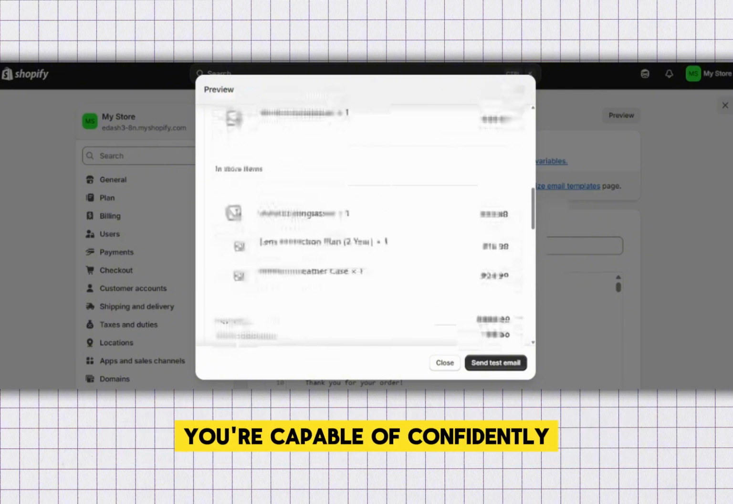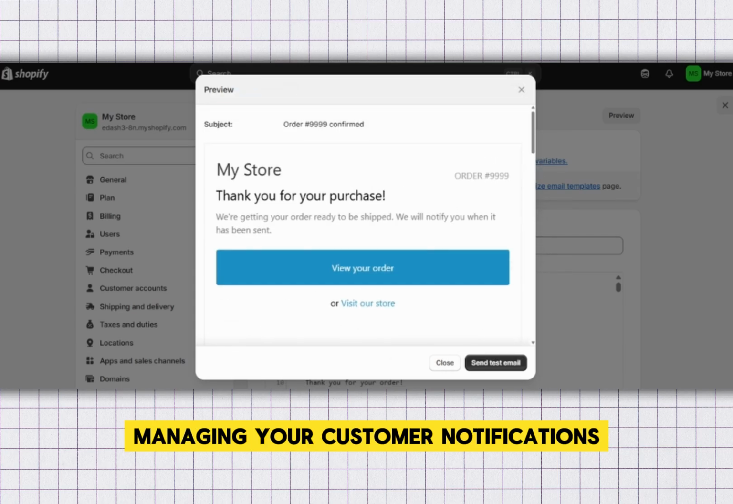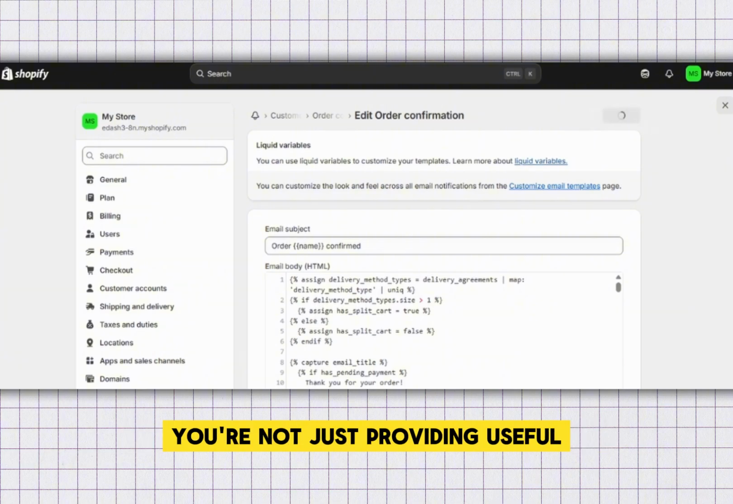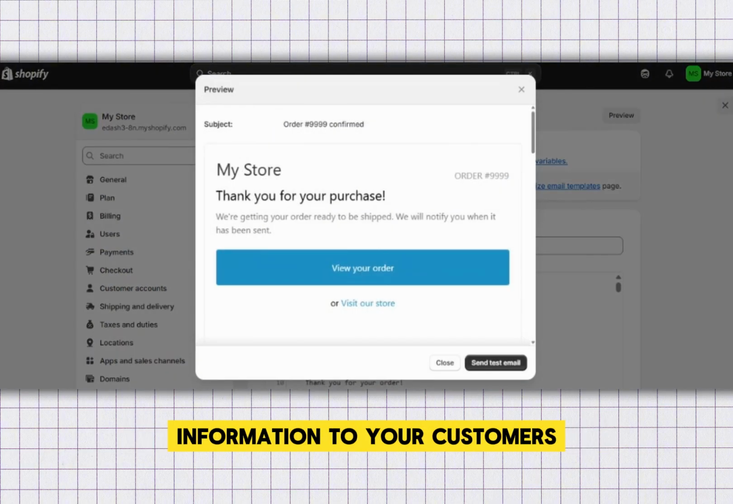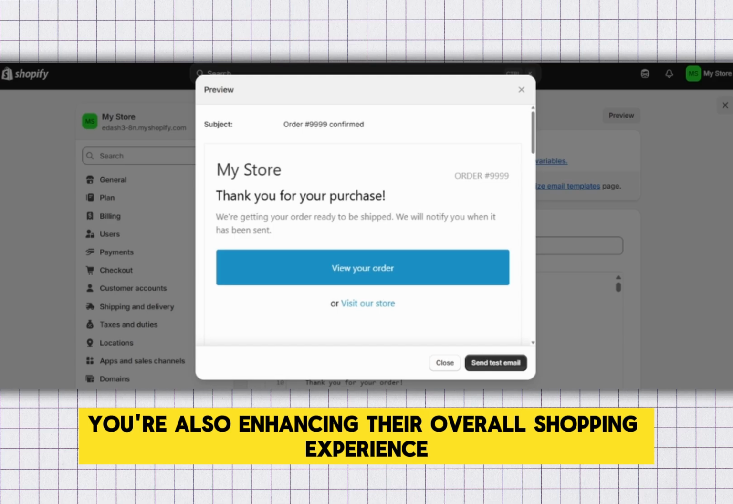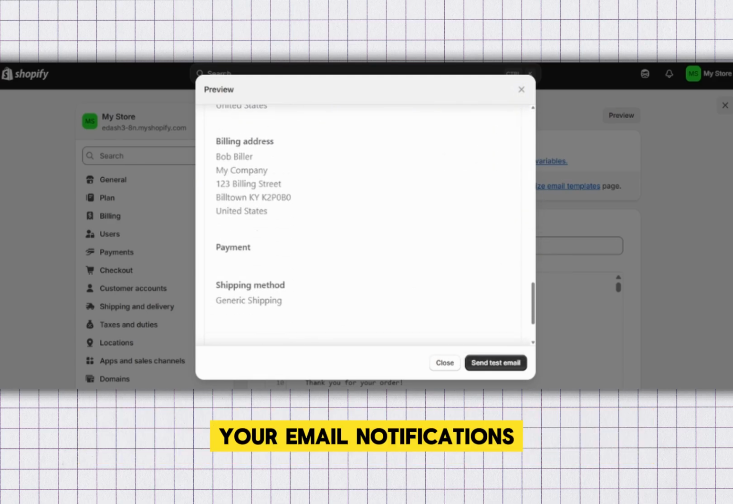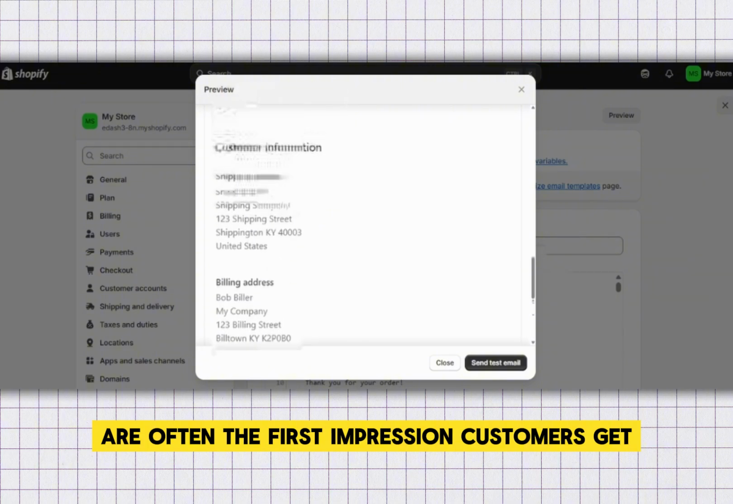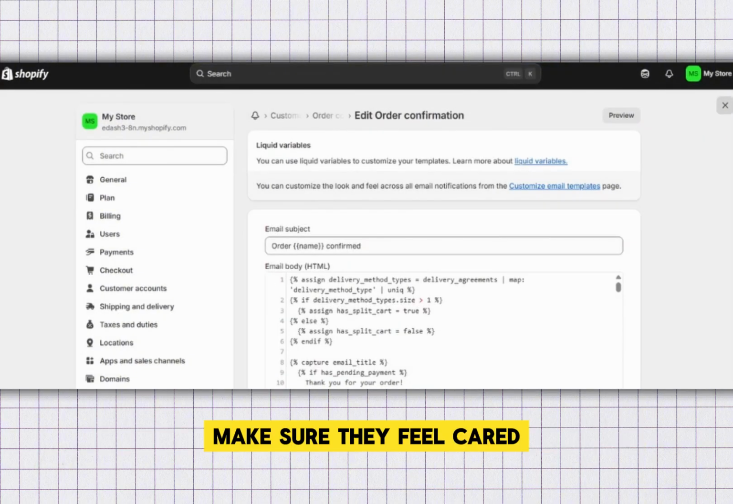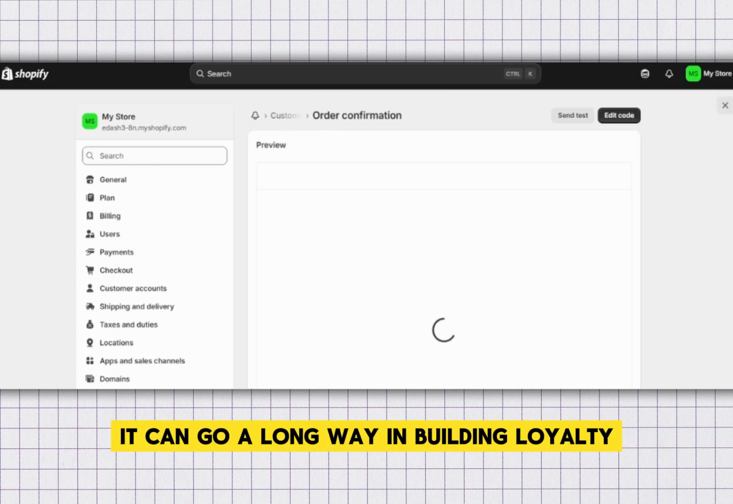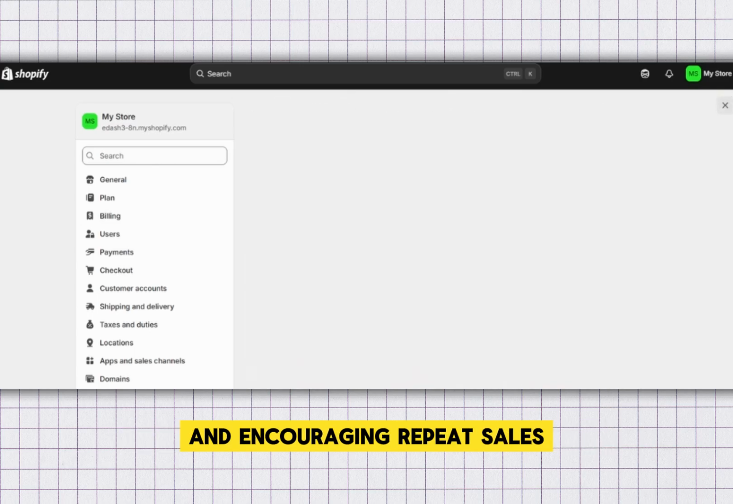Now you're capable of confidently managing your customer notifications within Shopify. By ensuring these messages are on point, you're not just providing useful information to your customers, you're also enhancing their overall shopping experience with your brand. Your email notifications are often the first impression customers get after purchasing. Make sure they feel cared for and excited about their order. It can go a long way in building loyalty and encouraging repeat sales.